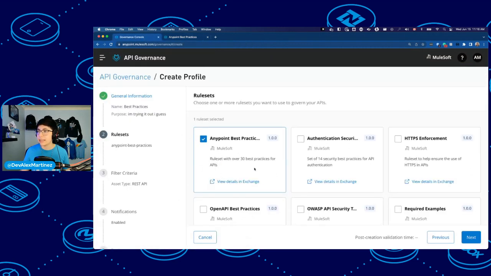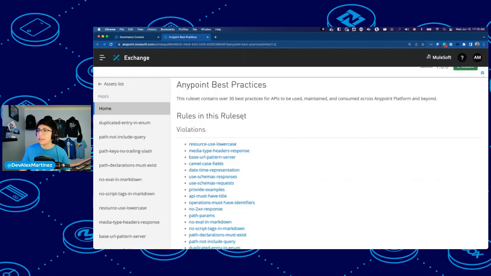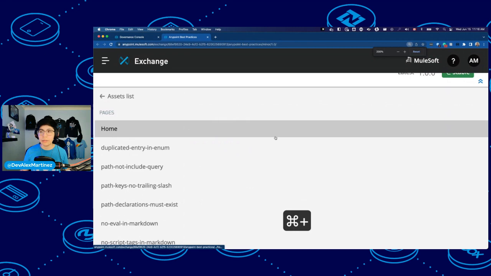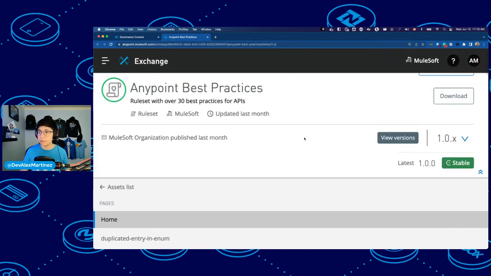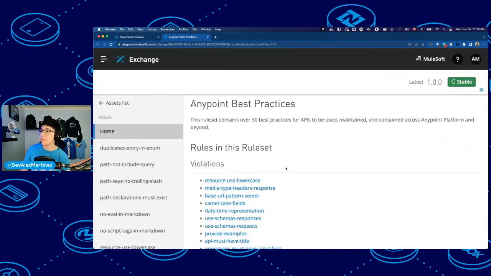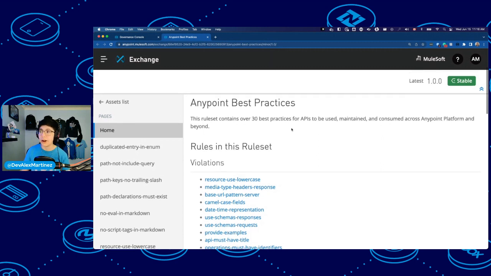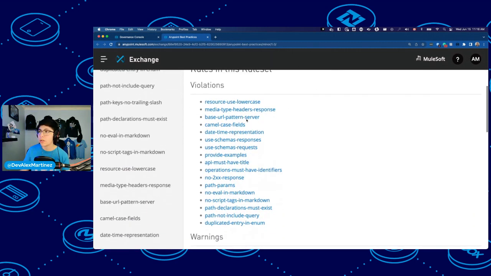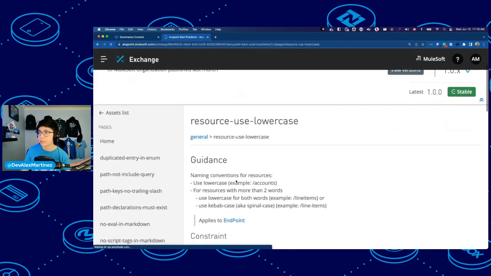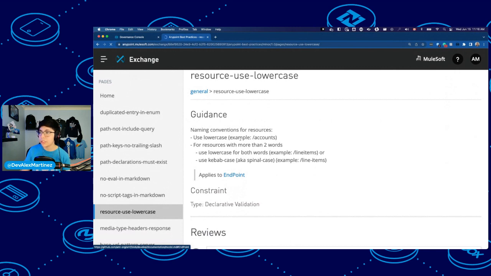We're watching what is this best practice here? Well, that's incredibly useful. Let me zoom in so you see what's happening. Oh, maybe not that much. Okay. So this rule set contains over 30 best practices for APIs to be used, maintained, and consumed across Anypoint platform and beyond. This is so cool. Like resource use lowercase. What if I click on it? So naming conventions for resources.